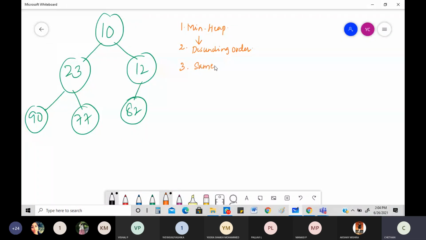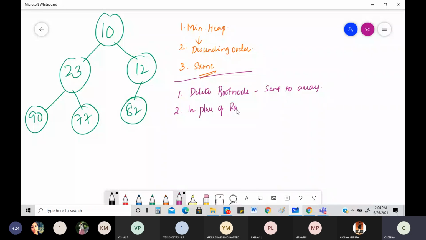So my first step, I told you very clearly what steps are to be followed here. The first step is to delete the root node. Whatever root node you have, delete it and send it to the array. What's the next thing? In place of the root node, that's very important, you swap the last node. When I say last node, I mean the value that is in the last node. These two things you will keep on doing.